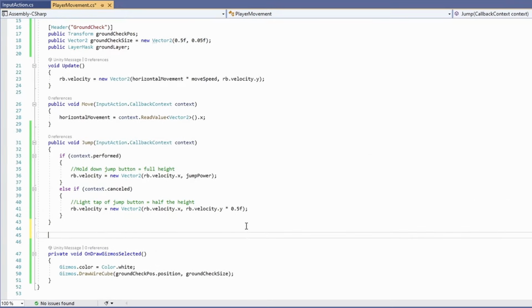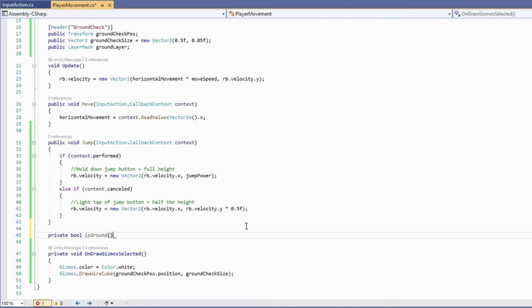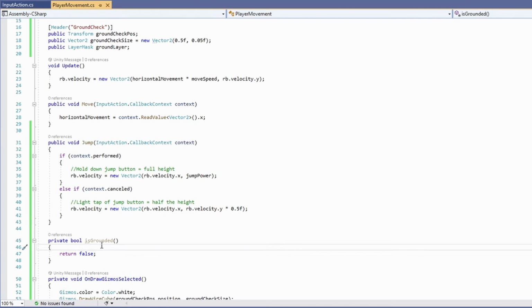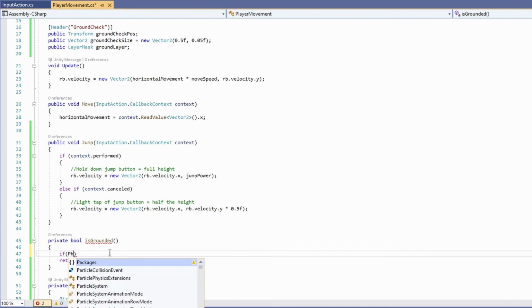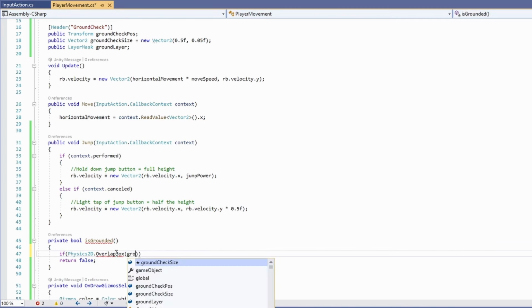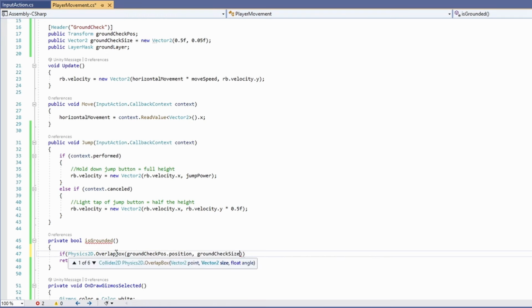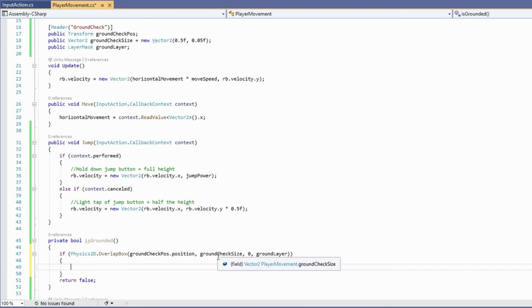So back in our script, we can write a new function which returns a bool, called IsGrounded. By default, we'll get this to return false. Then we want to say if Physics2D.OverlapBox, then we'll want to pass in the point. So that'll be our ground check position.position, the size, which is our ground check size, our angle is 0, so that's fine, and our layer mask, which is our ground layer. So if our ground check box is overlapping our ground layer, we'll return true.